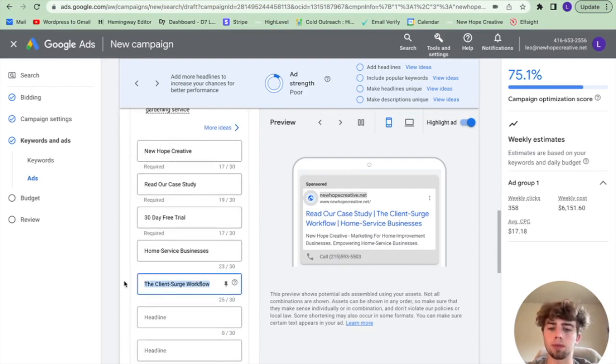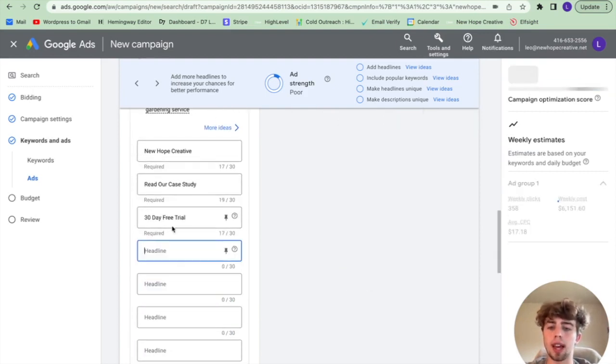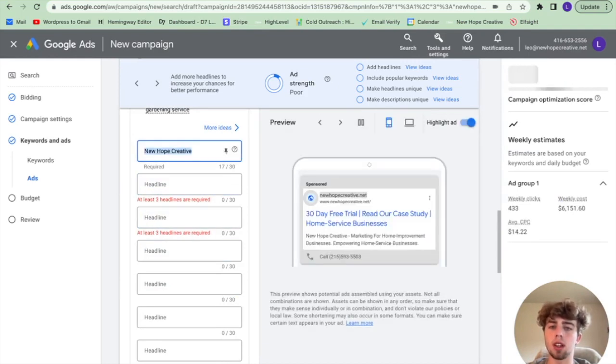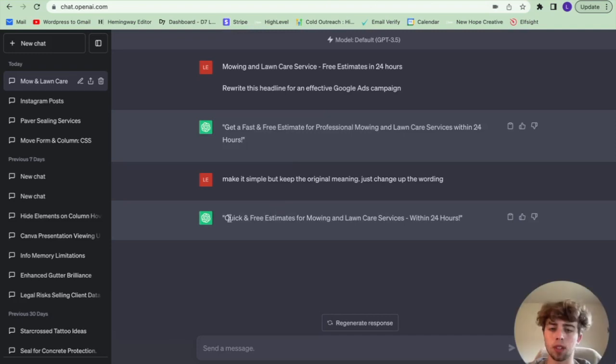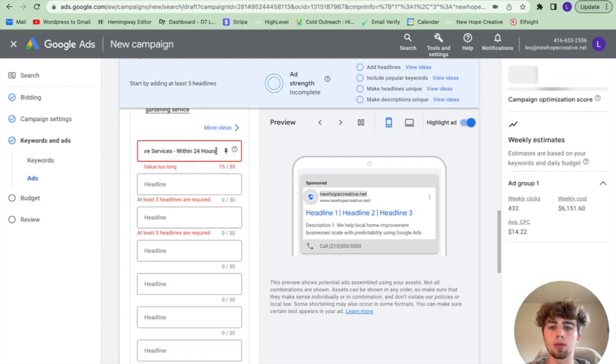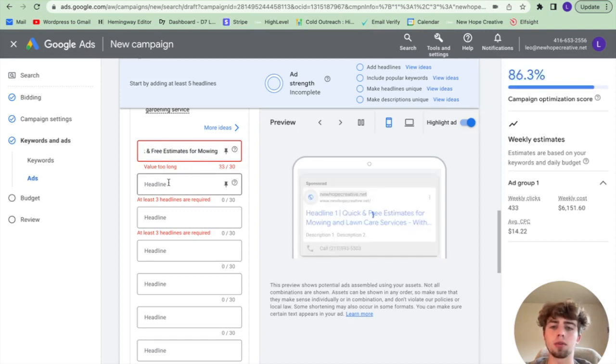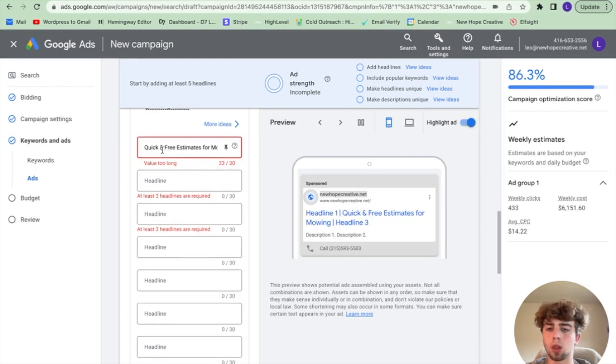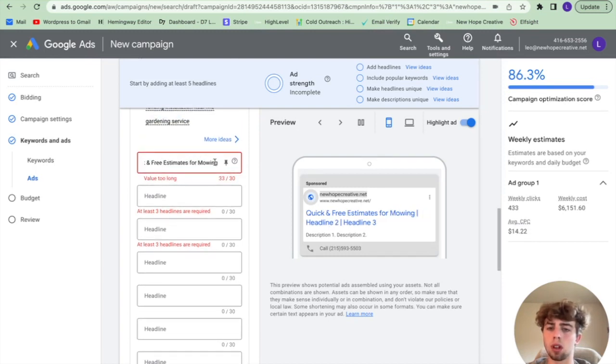Now what you're going to do is use that headline you found with ChatGPT and put it in here. So, copy, paste. Okay, it's far over the character limit. So what do you want to do? Split it up. Quick and free estimates for mowing. Okay, that's still too long.